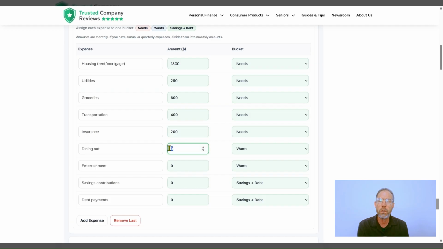Dining out, this will go to our wants category. This is $300. Say our entertainment is $200. And let's put a savings contribution of $700, which will go to your savings and debt category. And let's put a debt payment of $400 here.